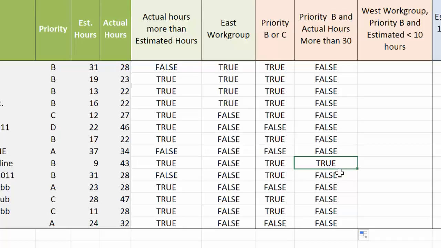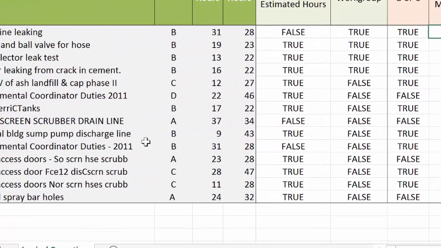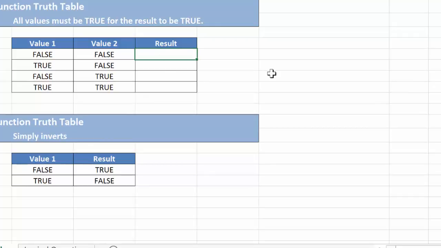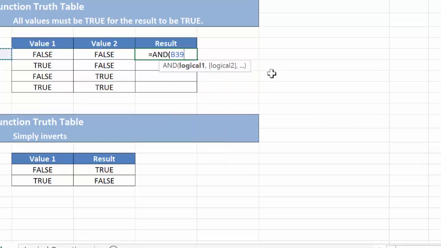Contrast that with the OR function, where if any one of the functions is true, the function returns a true. Any one of the arguments is true, the function returns a true. So, AND returns fewer trues than most other functions. And let's go look at its truth table. So, very simple. Is this value true, comma, that value true? Nope, we get a false.